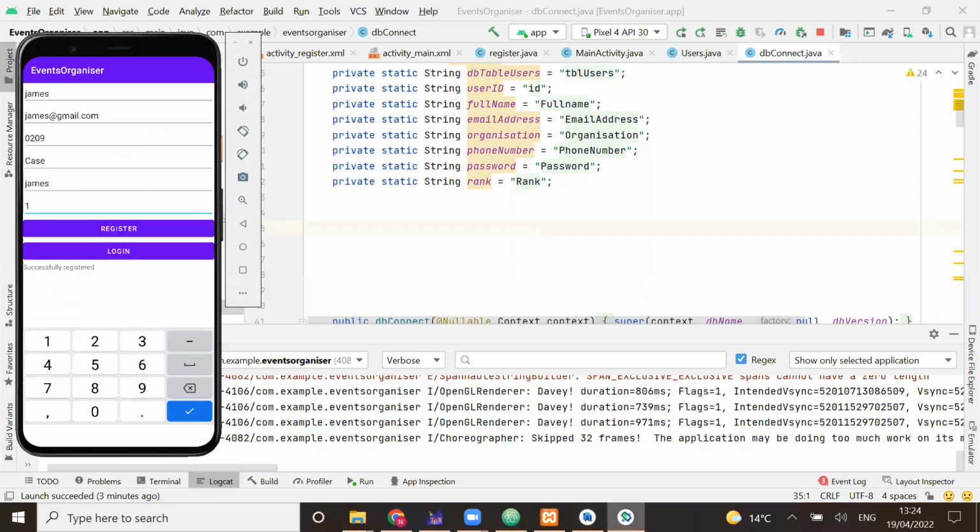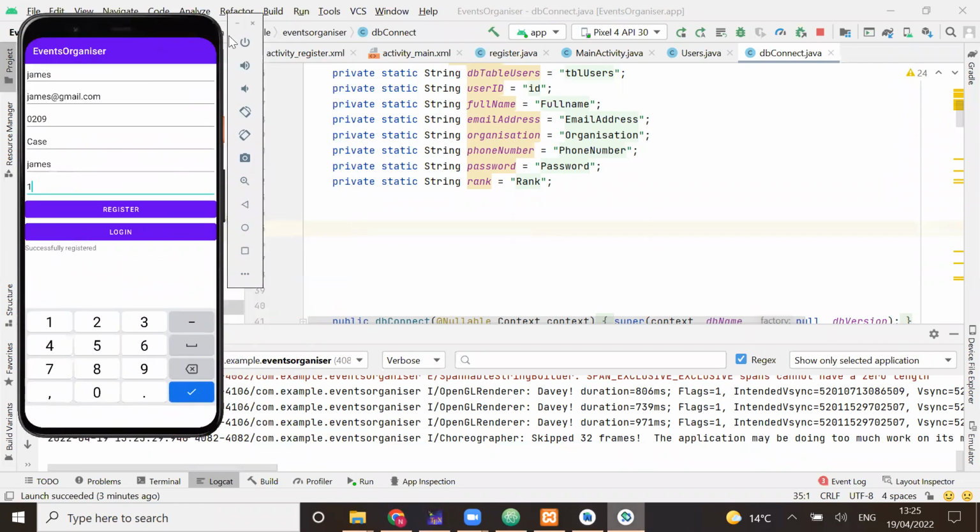Hello, so I have just entered some details and have been able to register. So it says james@gmail.com. I've been able to register successfully.